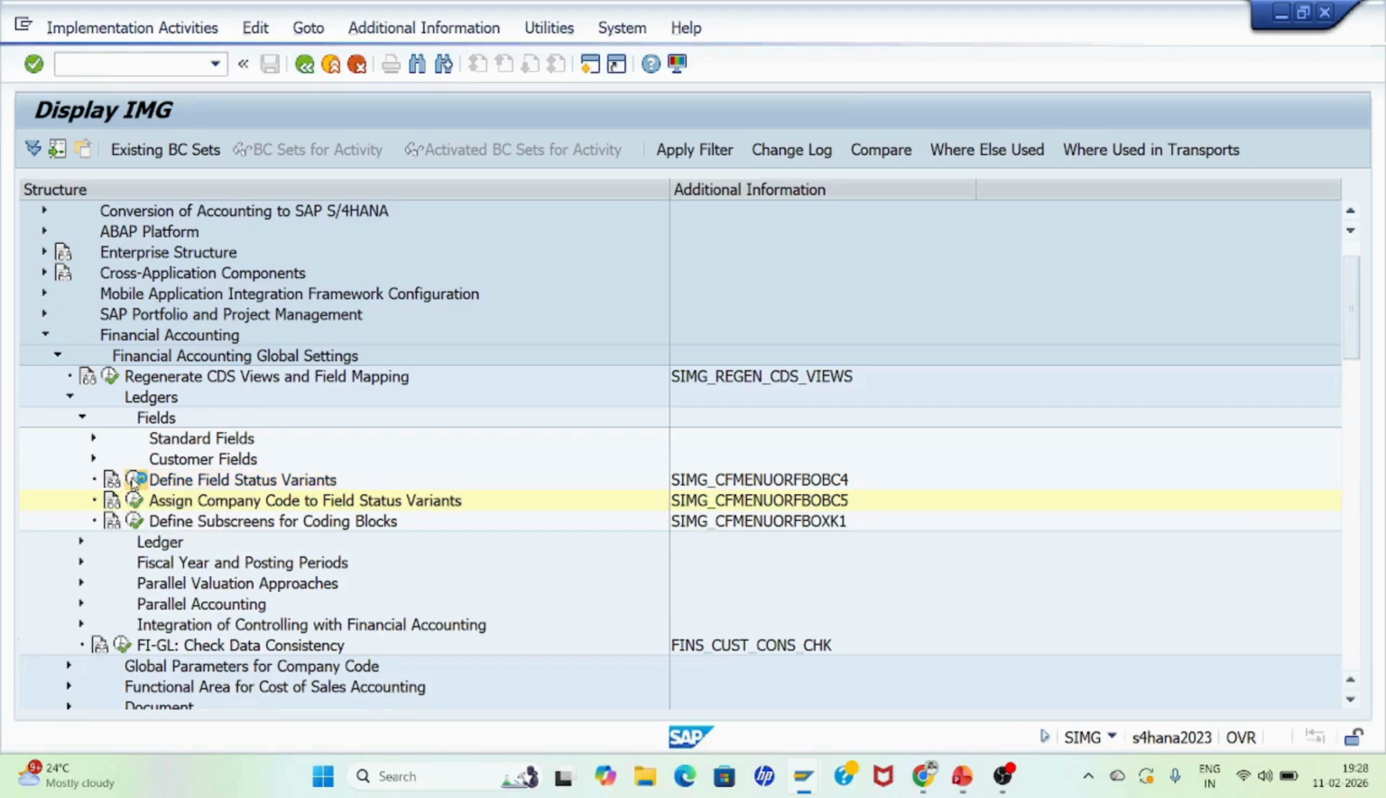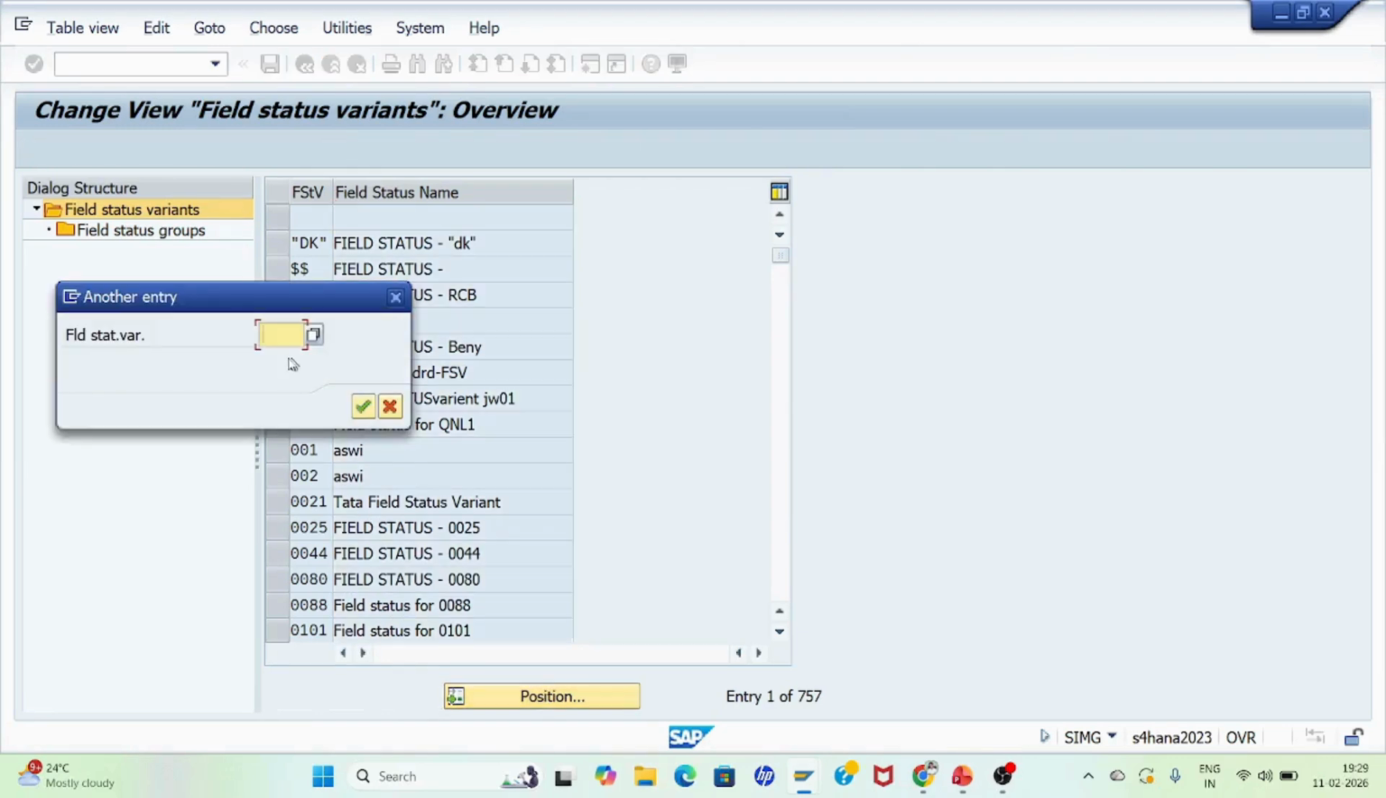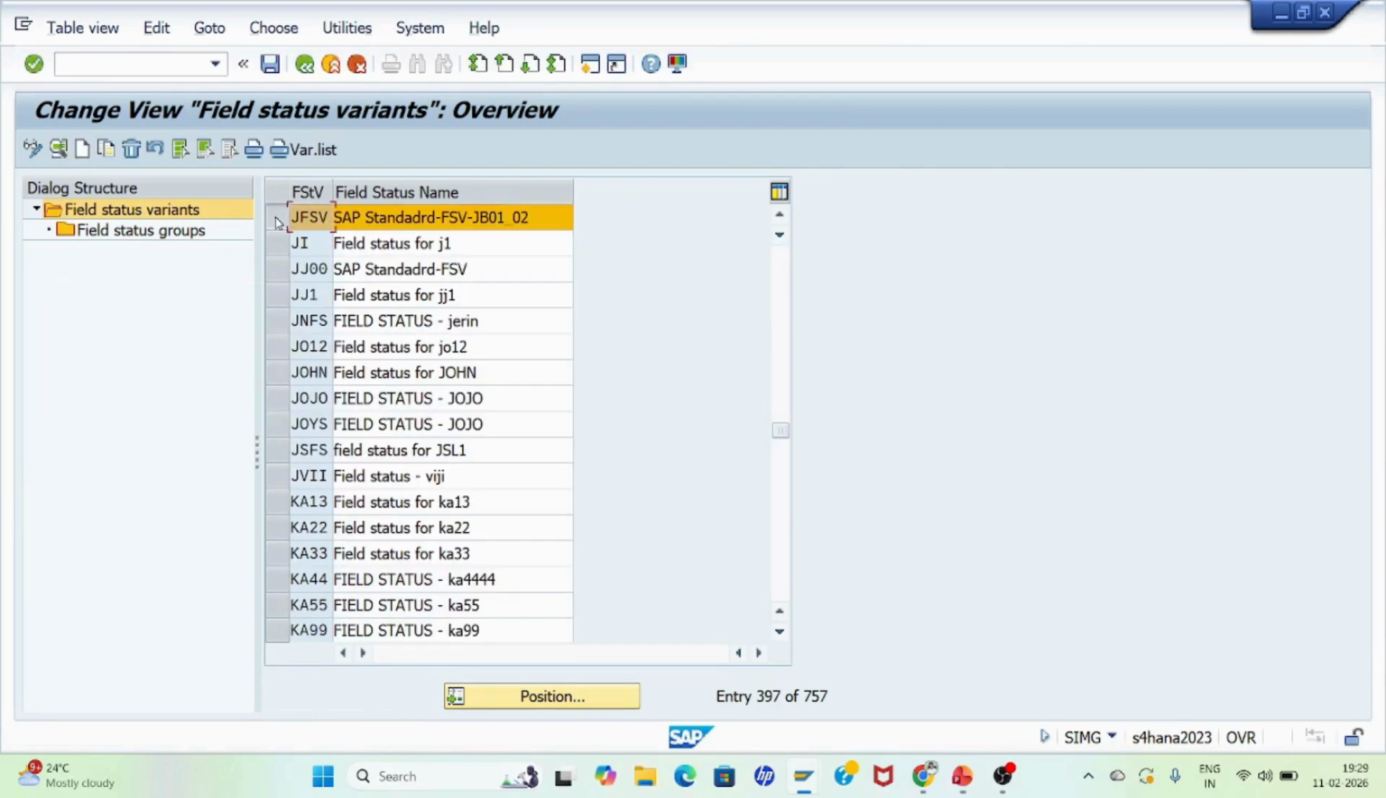variant we created, right? After creating, inside what are the field status groups available? How can we update fields, whether it is optional or suppress or required or display only? Let's see that option. This is the creation part. Let's discuss. Click on position, give our field status variant JFSV, find. This is what we have created.